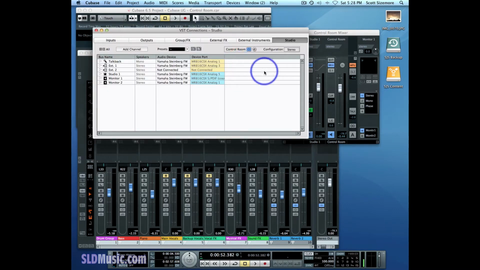If you go into the VST Connections window here under the Studio tab, and you go to Add Channel, you'll see that you can add a headphone. Well, what does that mean? A lot of people think that's what you would use to set up a separate mix for your performer who's wearing headphones. But that is not what the headphone channel is for. We know now that that's what studio channels are for.